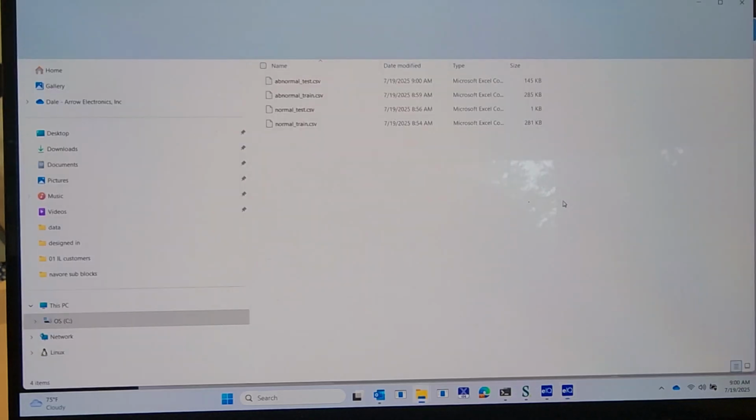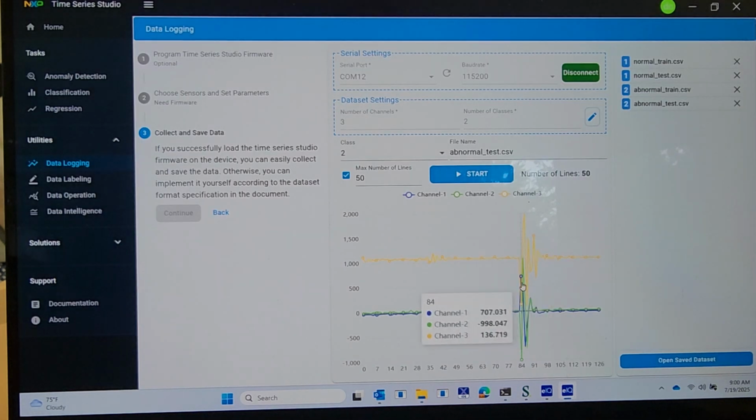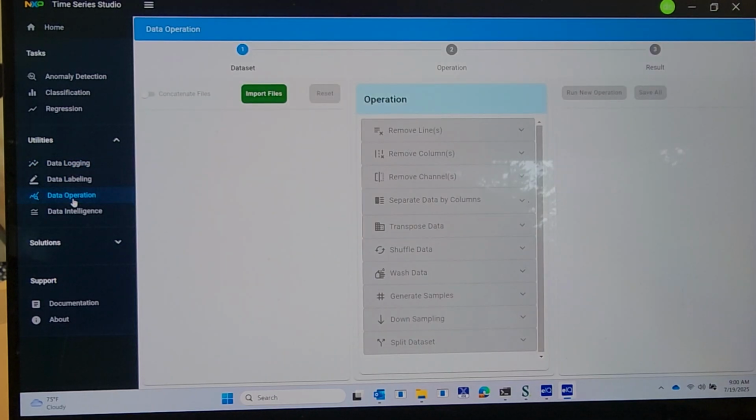If we open that up, at this point now we have 4 files we just generated. We got the normal files, which are class 1, and then we've got the abnormal, which are class 2. Okay, so at this point, we've got all that captured. So the next thing we're going to do is we're going to come over here and look at this data operation over here. So we go to data operation, and we want to import some files here.